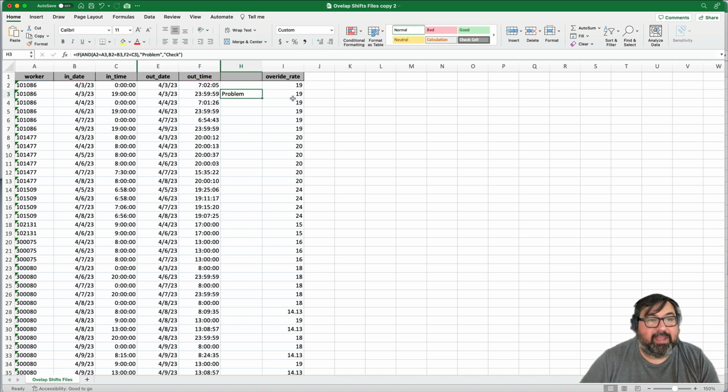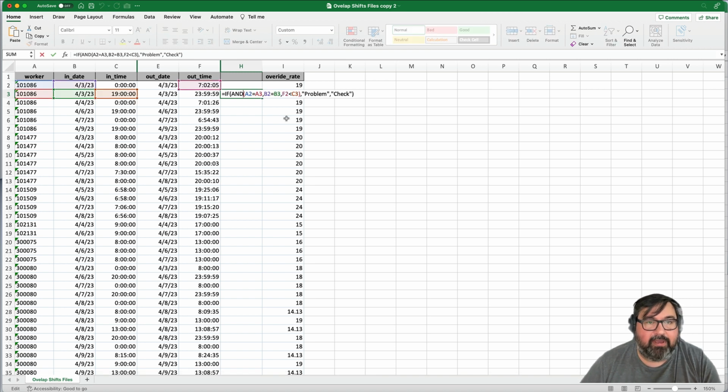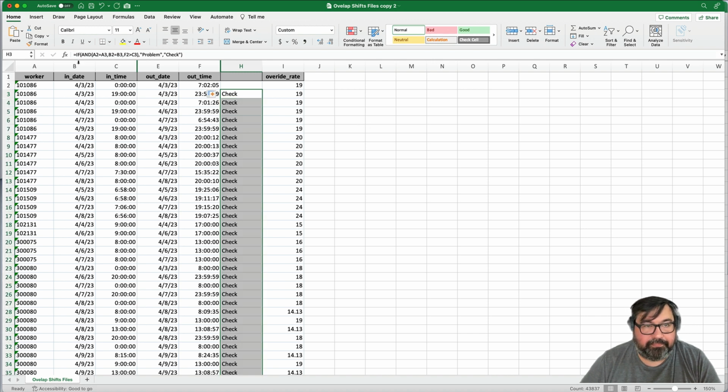So it's already coming out saying that we have a problem, which already tells me we have a problem, because this doesn't seem to be correct. So let's look at our formula here. If A2 and A3 equal each other, which they do, and the dates equal each other, B2 and B3, and if this is, okay, so this actually needs to be greater than. If this were greater than this, then we have an overlap. So I kind of reversed my logic there. So we're going to run this down.